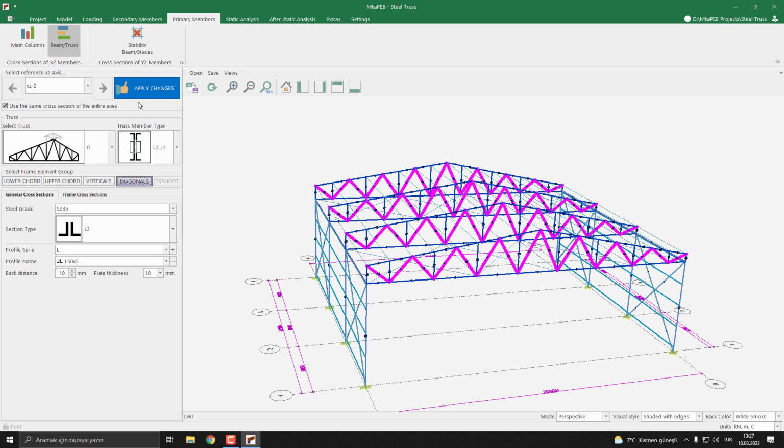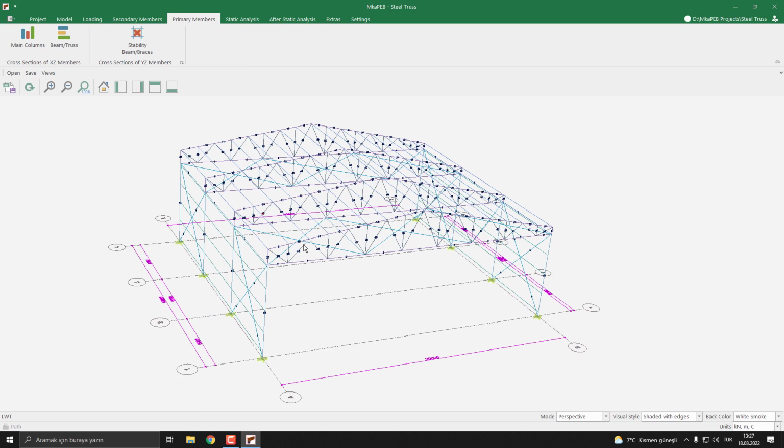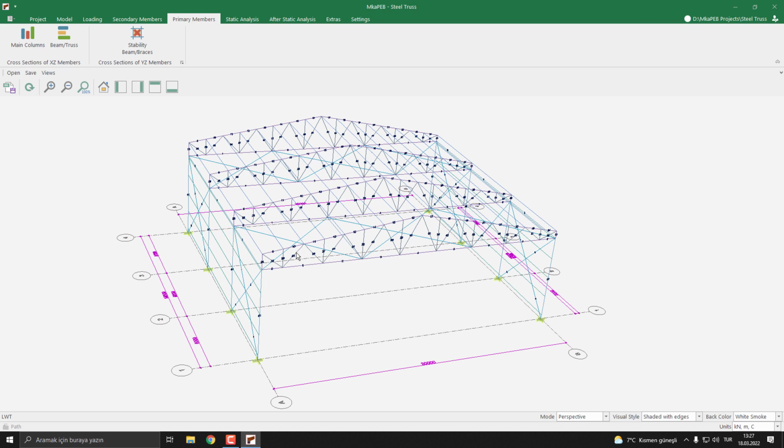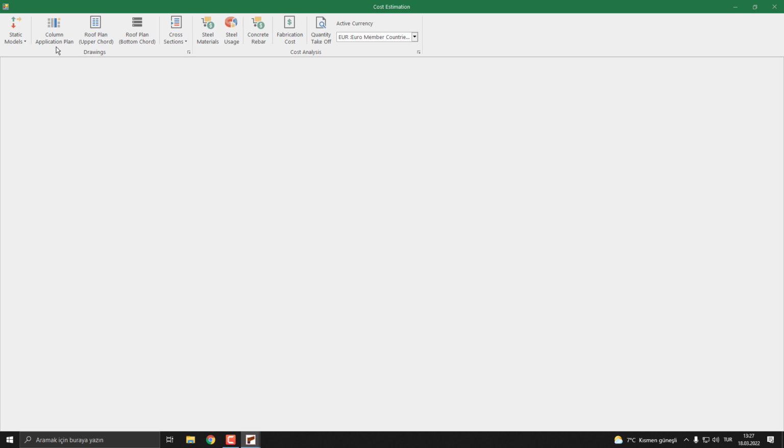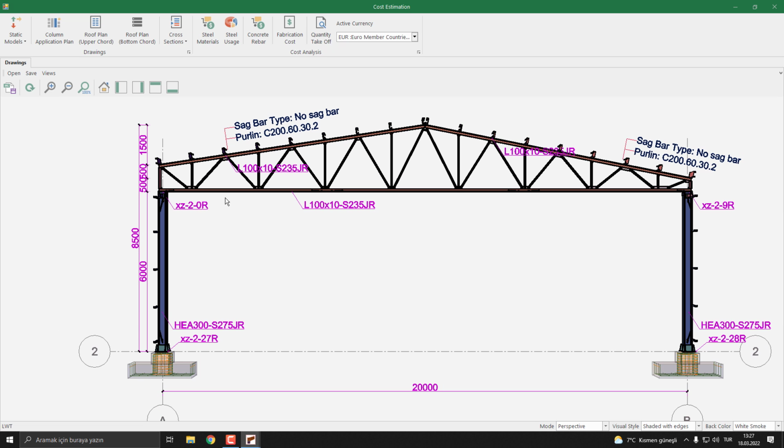To make the modify change, you need to click the Apply Change button. I click it. So we assign our truss members. Let's see our section. After the Statistical Analysis button, I push the Cost Estimation button. Select cross sections. And that's it. Our cross sections are ready.